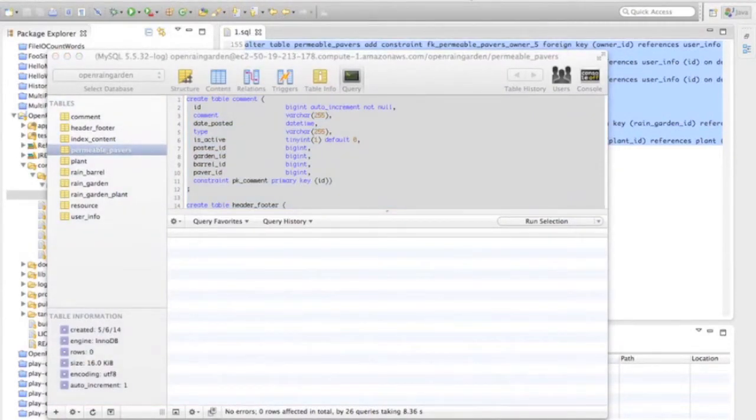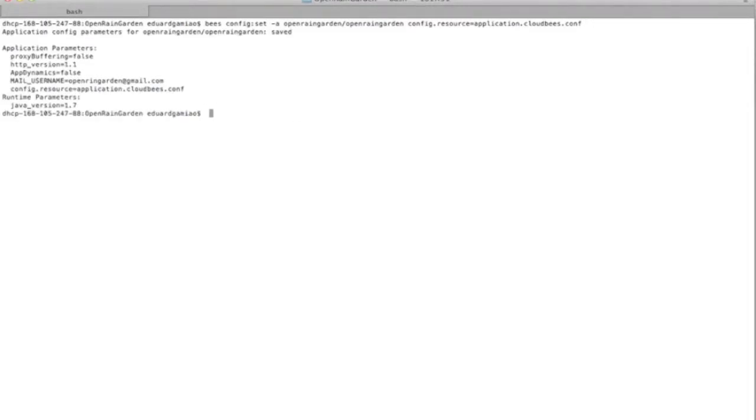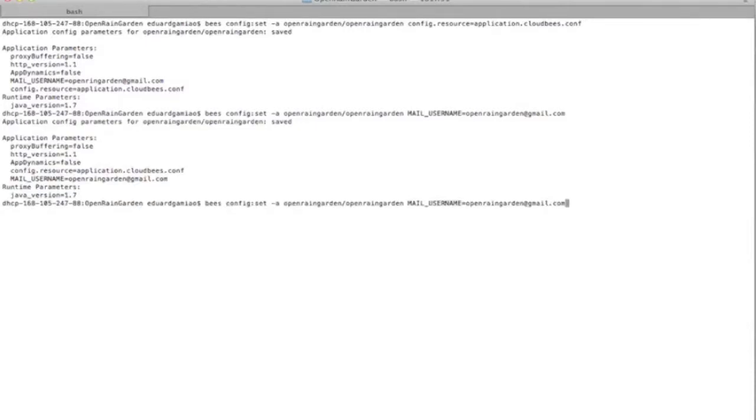Once we have our database set up, we are now going to create our environment variables for CloudBees. First, we are going to set the config.resource variable, which will point to our application.cloudbees.conf file, which is located in the conf folder. We use this command here. Next, we need to set the admin mail credentials. First, we set our mail username variable to the email address. Here we're using openraingarden@gmail.com. Once that has been set, we are going to set the next variable, mail_password, which will be the password for your email.